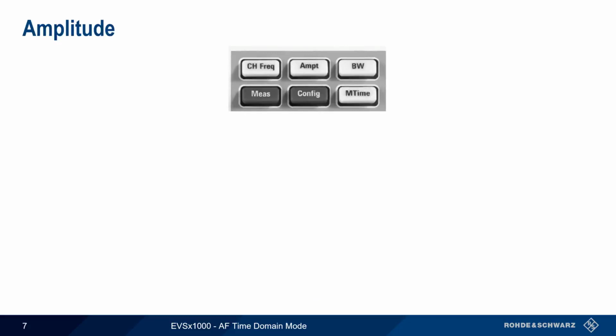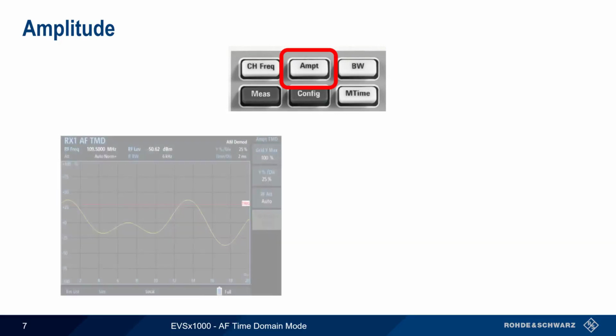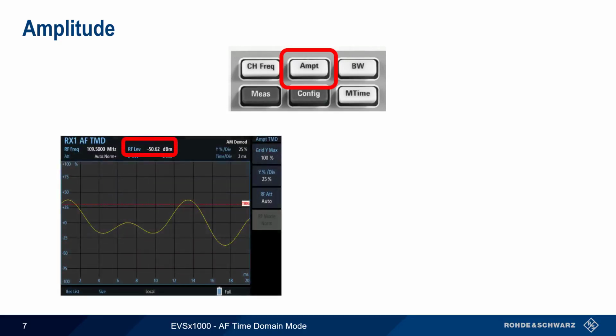The first configuration setting in time domain analysis is Amplitude, the settings for which are accessed using the Amplitude hard key or the VNC shortcut W. Amplitude is expressed in terms of percentage values of the RF level, in this example, minus 50.62 dBm. With grid max set to 100%, the top line corresponds to the RF level. And Y% per division is the size of each marked division step on the display.